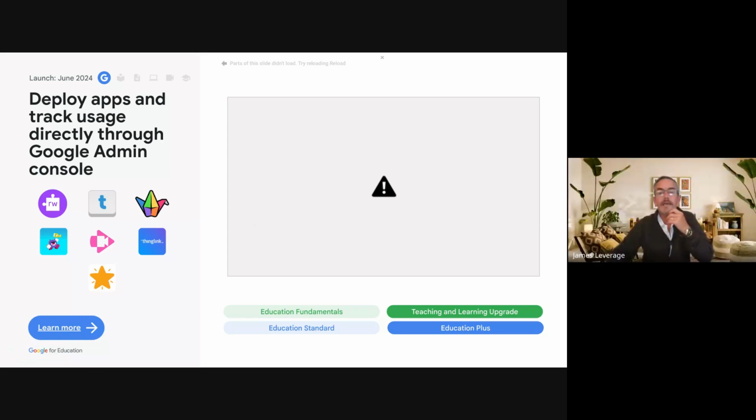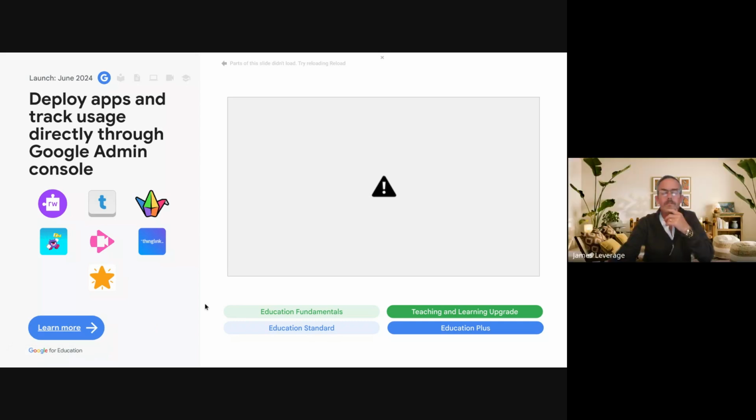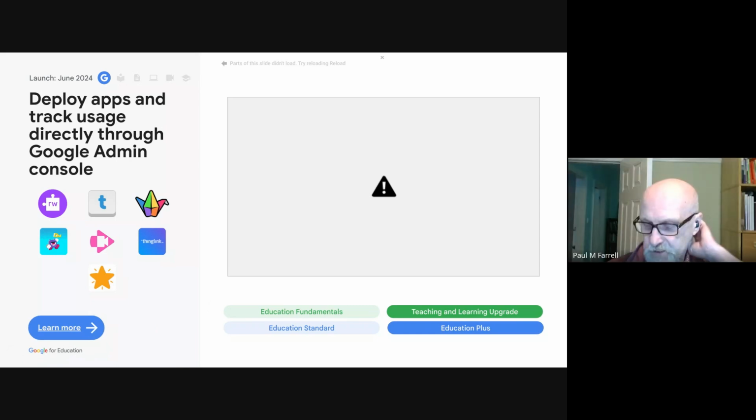This one again is another one that Google haven't shared the video for, but it's basically deploying apps and tracking the usage of those apps directly through the Google admin console. Have you got anything to add to that, Paul? I just think it's streamlining the process basically, so it should be easier. I've already been able to do it a bit, but it just makes it easier, I think.